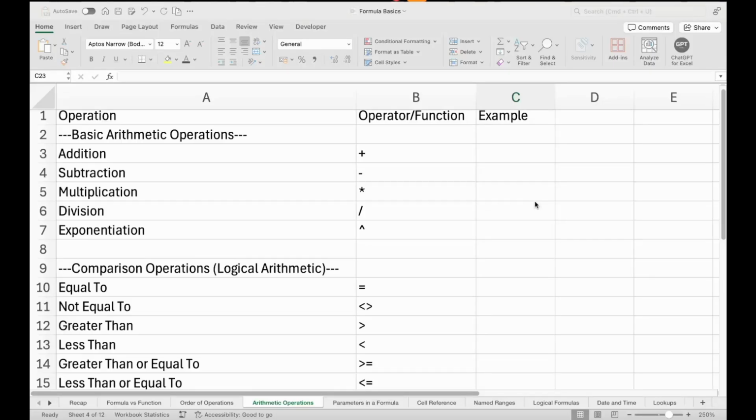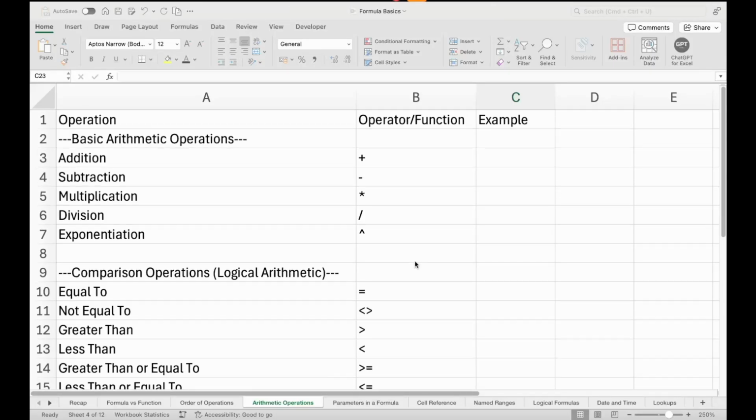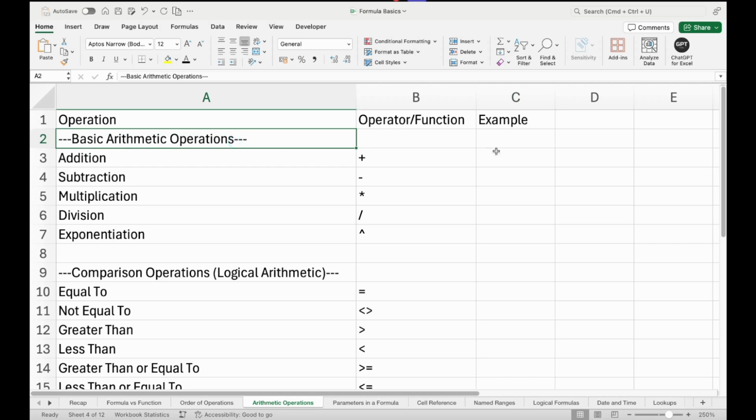Let's talk about arithmetic operations. This will form the basics of formulas, and then we will move to the predefined functions that Excel has. So we'll start with the basic arithmetic operations from mathematics. So the first one is addition.